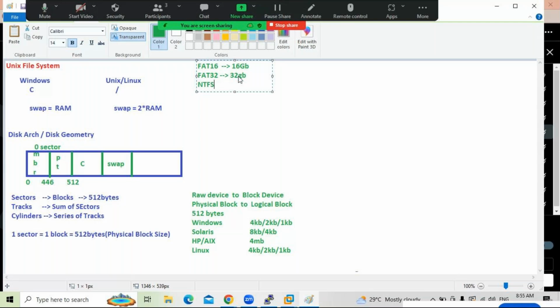FAT16 and FAT32 are outdated. Now we are using NTFS, the default New Technology File System. Because the default is NTFS, we can create a drive up to 16 terabytes, which effectively means no limit. If you have a 1 TB hard disk, create a C drive with 1 TB; with a 2 TB hard disk, create a C drive with 2 TB.